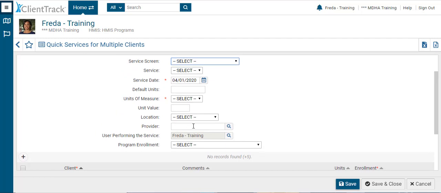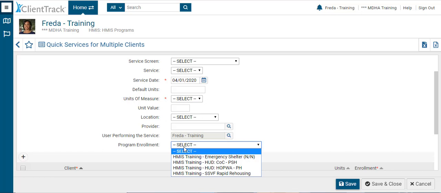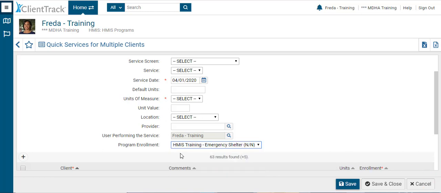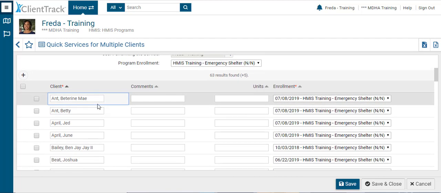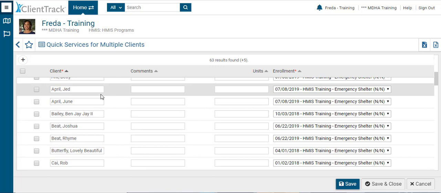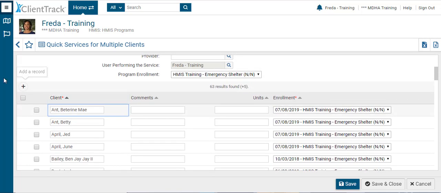Let's scroll down just a little bit and bring your attention to the program enrollment drop-down box. This is where you will select the program that the clients are enrolled in. For this example, I'm going to use my training program, Emergency Shelter Night by Night. And in doing so, you'll notice that I have 63 clients that are enrolled in this program. And here is a list of all of those clients.